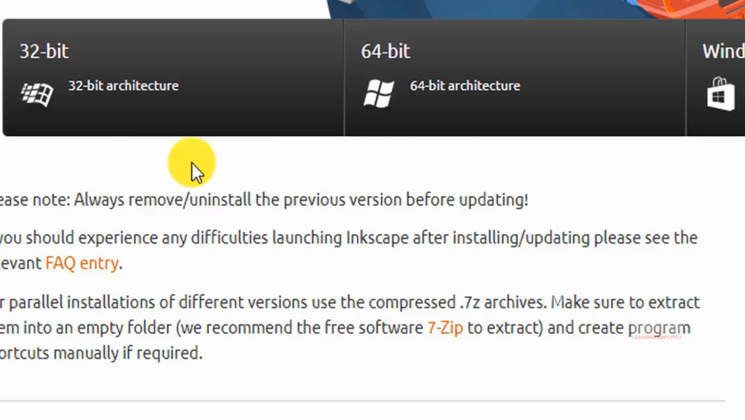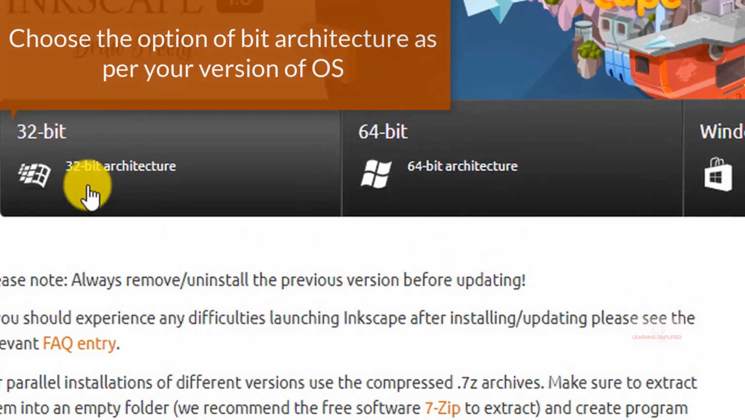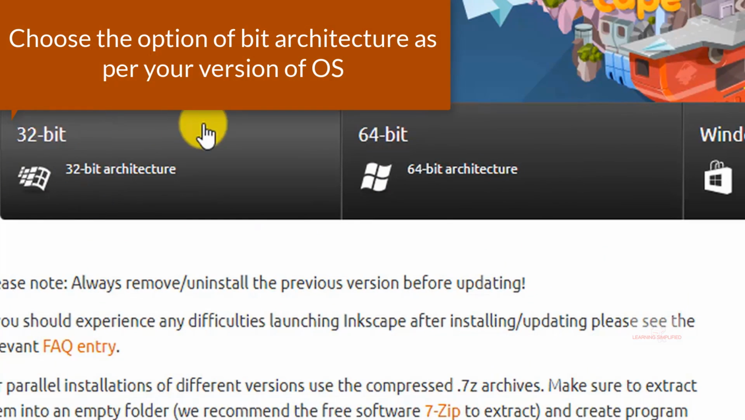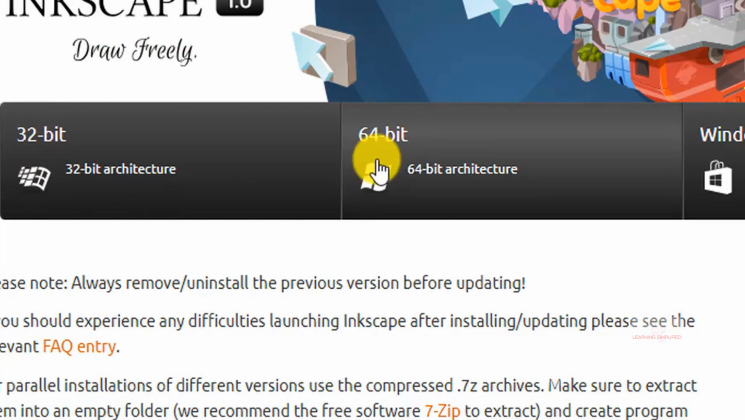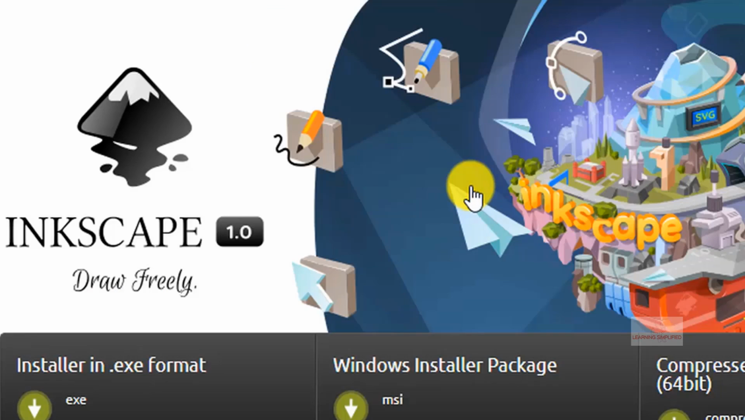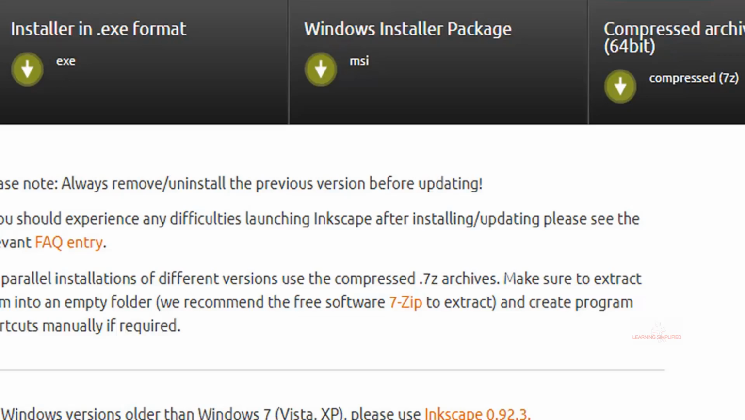There it goes. And once we click on it, this is the bit architecture right in front of us: this is the 32-bit installer, this is the 64-bit installer. So all of them are present right over here. And I'll be choosing among them this 64-bit installer. There it goes. I have clicked on it.